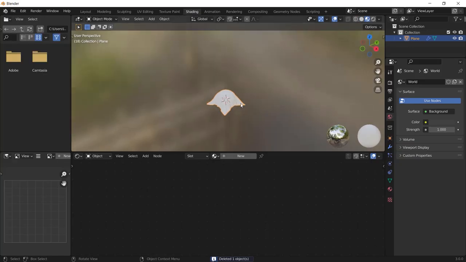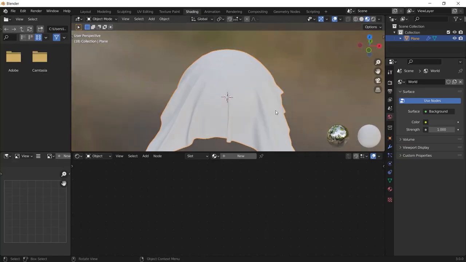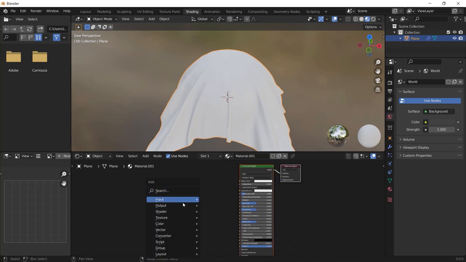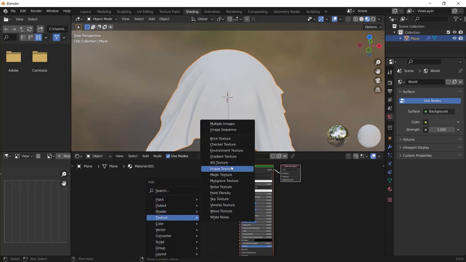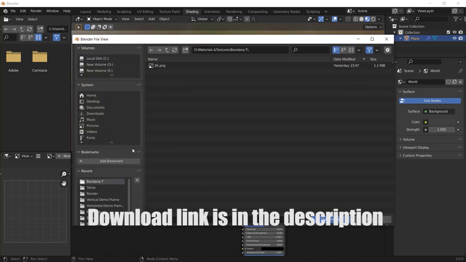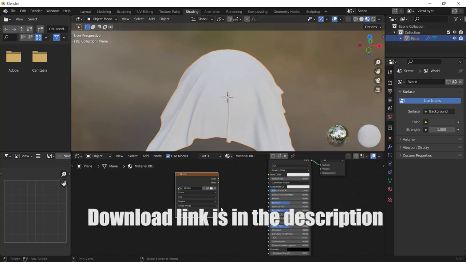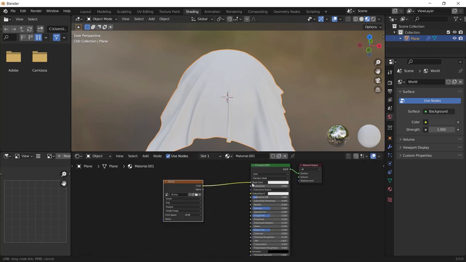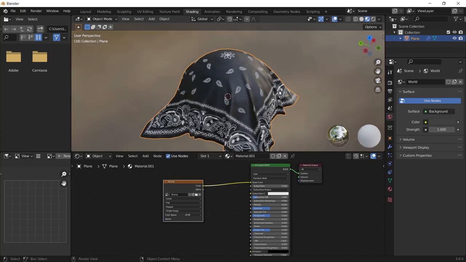Open the shading panel and select your cloth and add a new material to it. In the shader editor, press shift A and go to the texture menu and add the image texture. Then choose open and open the texture. I will put the link of this texture in the description so you can download it from there. Then connect the color of the image texture to the base color and here you go.